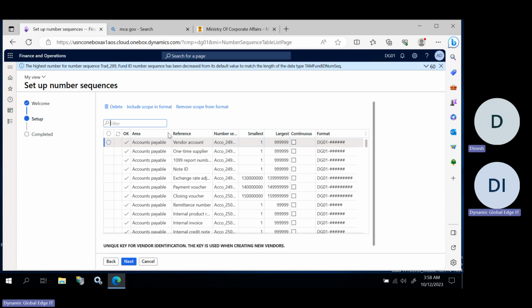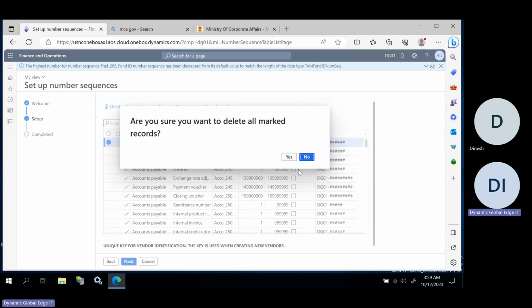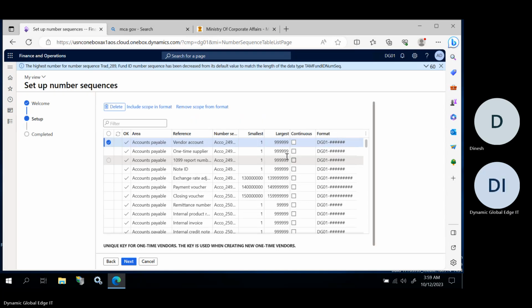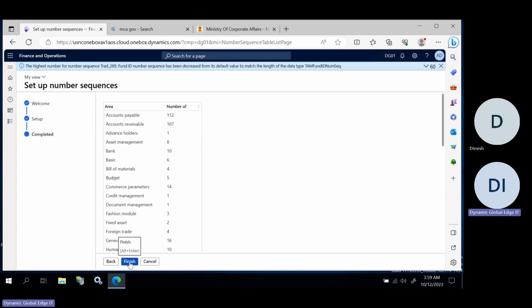Suppose your client comes and says, no, Dinesh, we want vendor account starting with VA, and that should be specified. If they come, what you can do is delete the specified number sequences, and then simply click on next, and then you can finish.